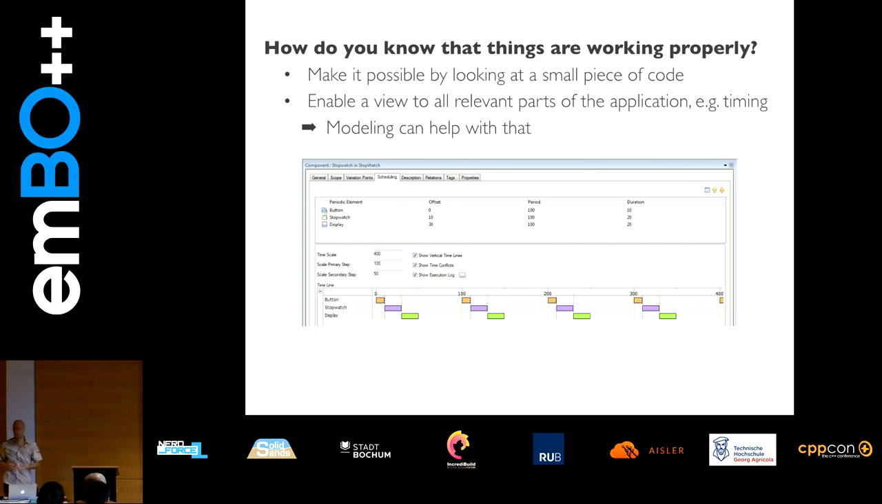And in my opinion, one good way is to use abstraction and to have everything in a common repository. For example, we will look at the stopwatch, if we have different elements that are using the polling paradigm, then I want to see all of them in one view to maybe be able to recognize conflicts.